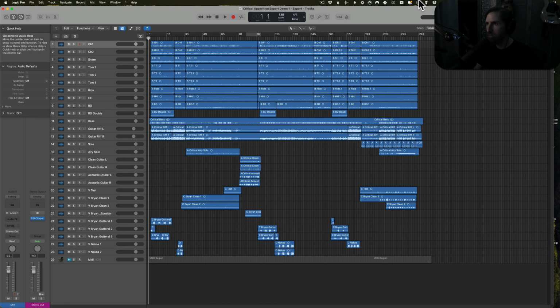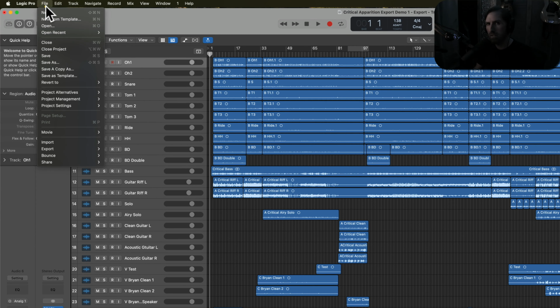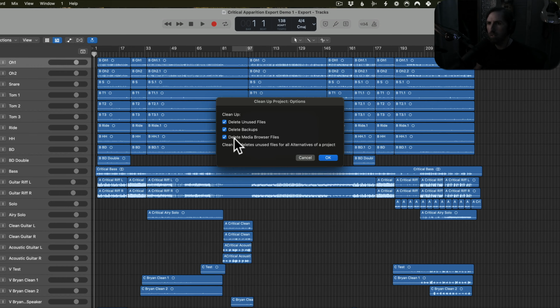And Logic has a bit of a weird quirk. Just doing that on its own won't completely get rid of everything. We got to go over to Project Management, Cleanup, and we're just going to leave all that selected. Click OK.